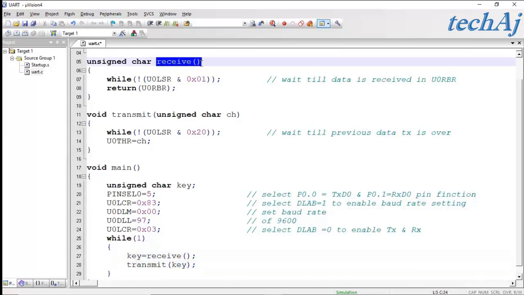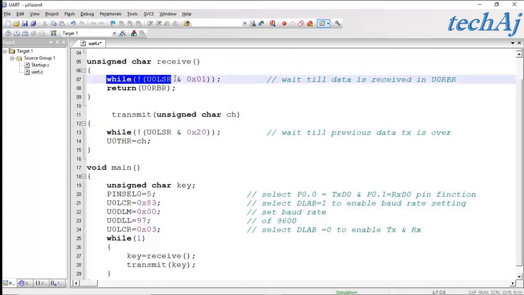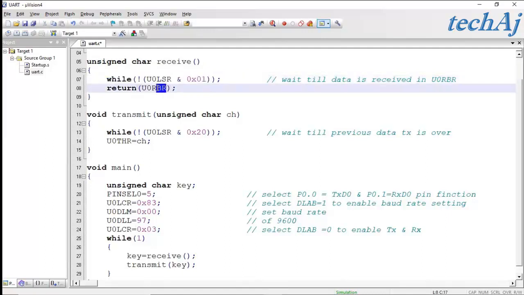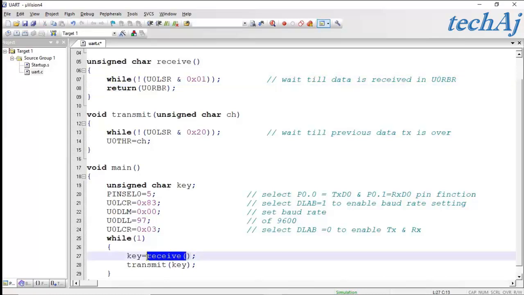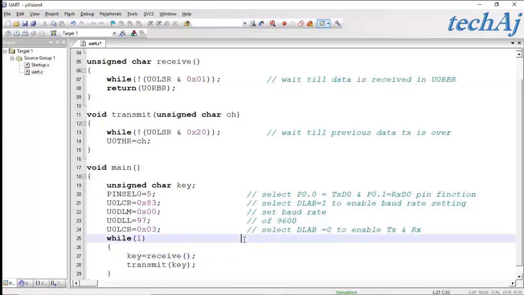We have written the receive function, which will wait for the data to be received in U0RBR, and once data is received in U0RBR, it will return to the main function. After returning to the main function, it will get stored into the variable key. So let's build the target and observe the simulation result in Proteus.